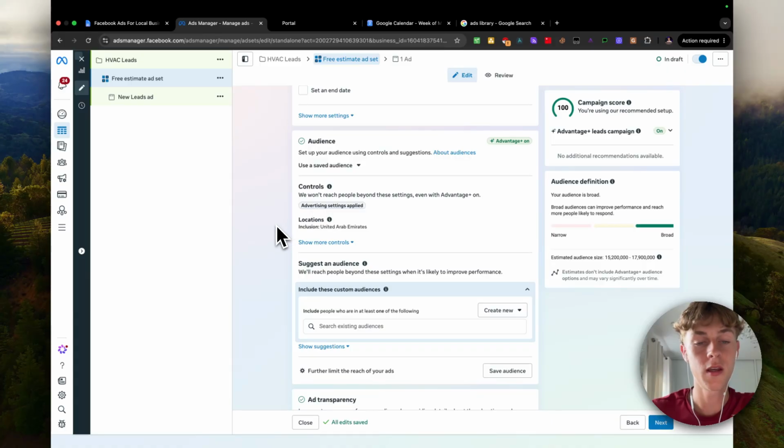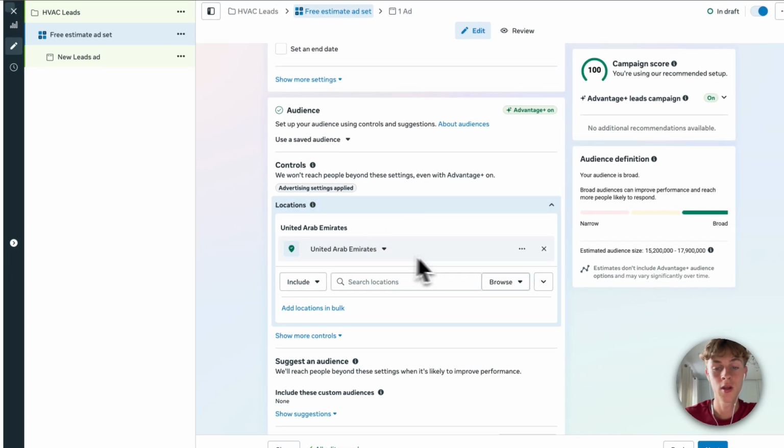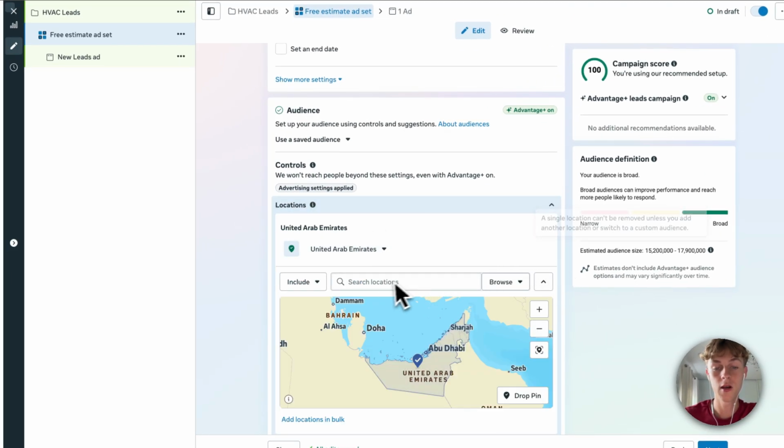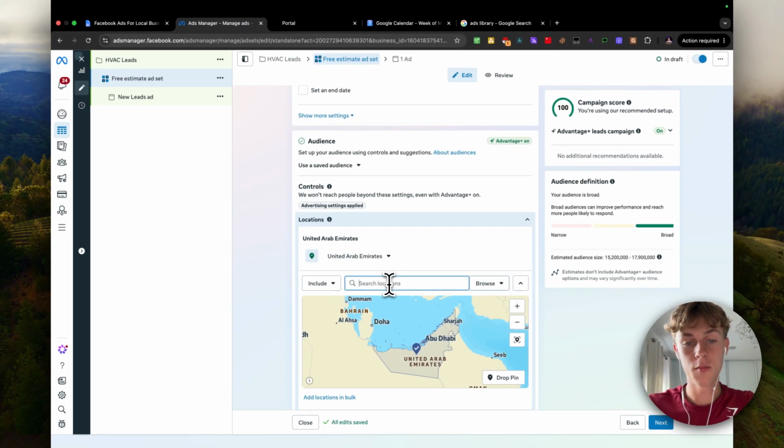Now, this is the only thing you have to change, is just your location. So assuming you are a local business, let's just use United States as an example. All you're going to want to do is just select a 30-mile radius of your service areas. So assuming that you have your service areas and there's towns or suburbs or residential areas that you want to actually serve, and you're able to go to them. So you don't want to put United States here because it's going to be way too big.